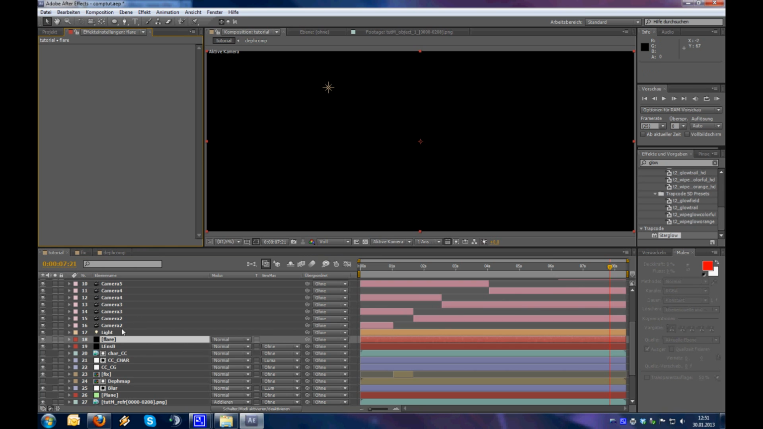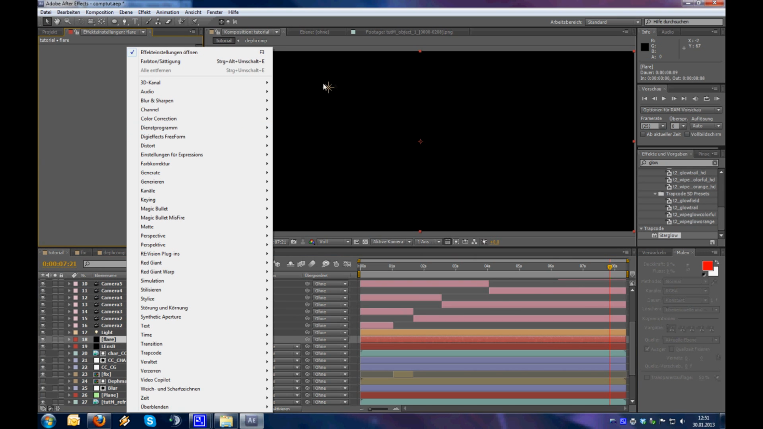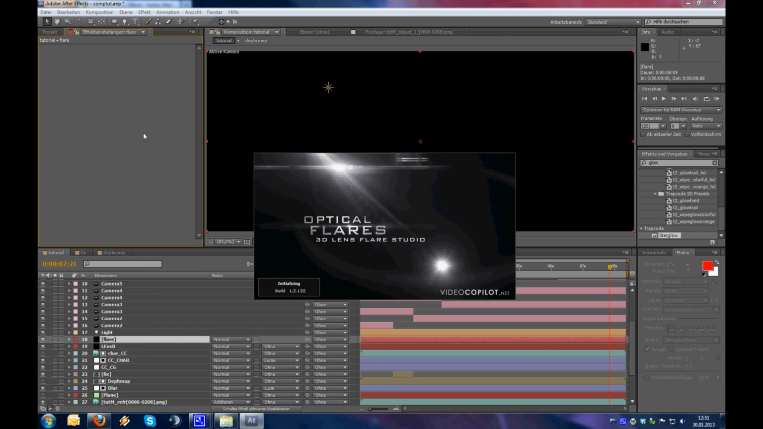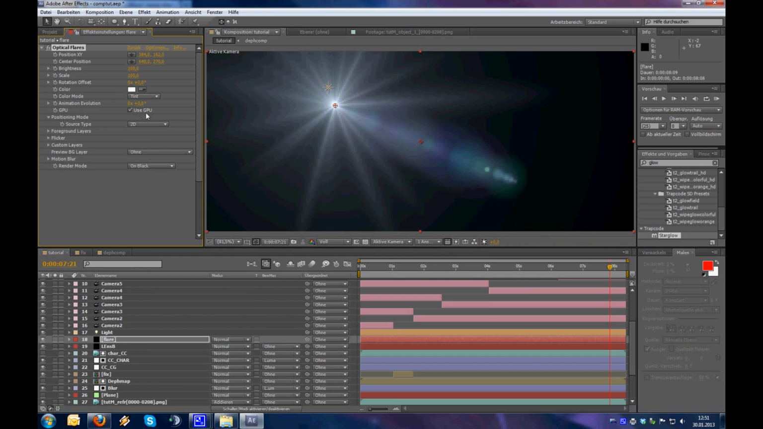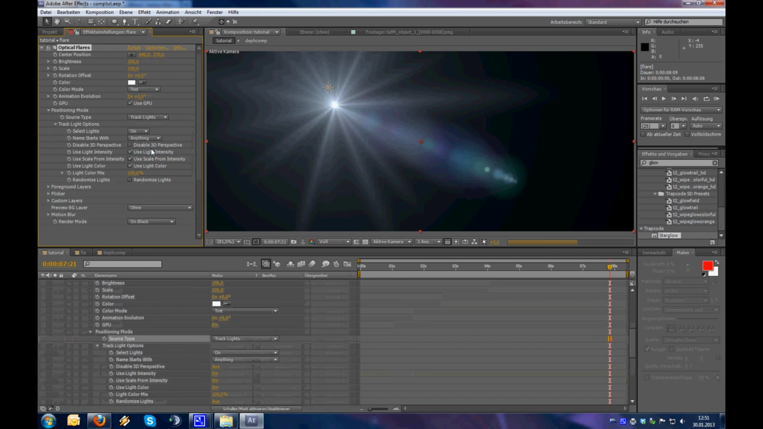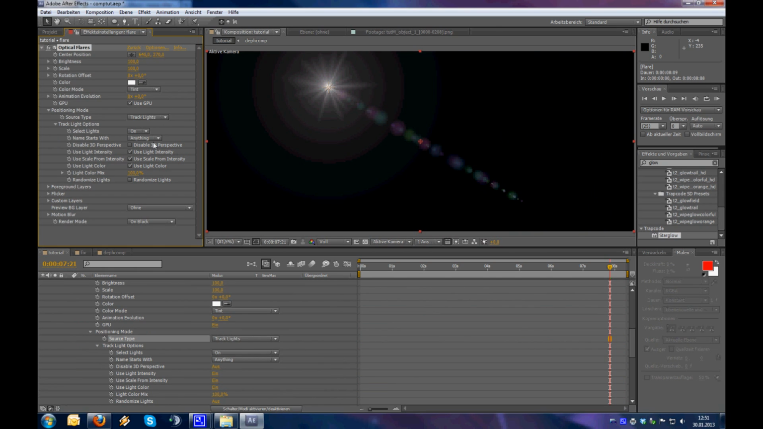But what you can do is you can add a flare exactly on this light. So if you have any lights in your 3D scene, the lights will be exported if you don't say no to it. And then you can just add your lights and make them look better with optical flares. So I need to say source type track lights, and then it is tracking my lights, and now we can see my optical flare is exactly at the position of the light in 3D space.